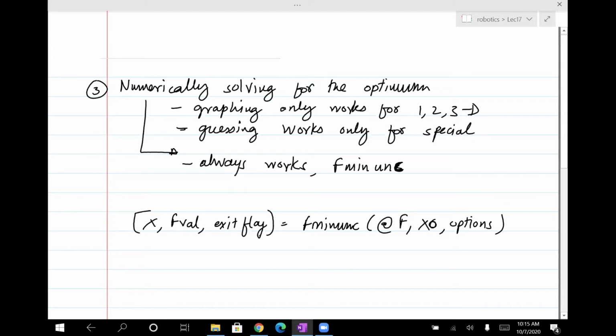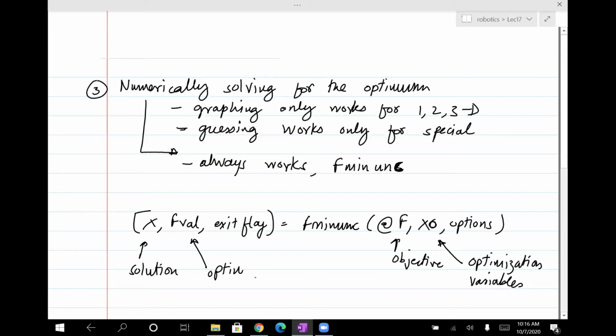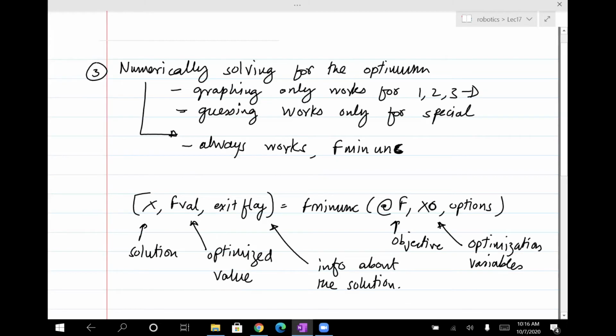So this is the syntax, this is the objective, this is the optimization variables, this is the solution, this is the optimized value. So for this case, when we solved this, the function I wrote down, the value was 0, and that will come up when you do fval. And then this gives some information about the solution, okay, whether it converged, it had difficulty solving, and so on. Okay, so let's see how to program this in MATLAB.